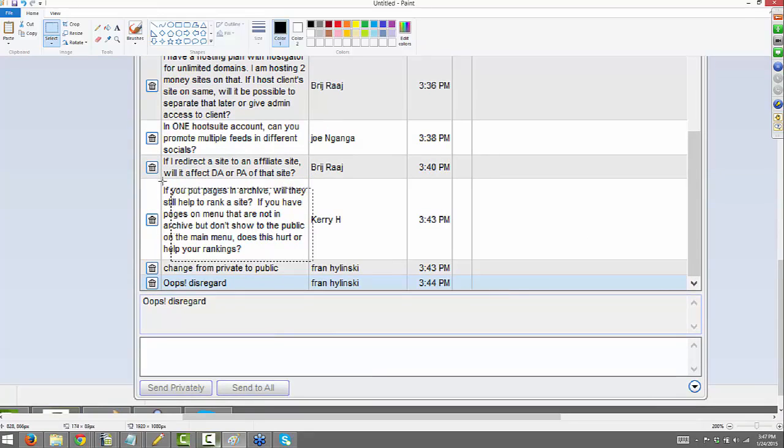All right, from Carrie: if you put pages in archive, will they still help to rank a site? If you have pages that are not in archive but don't show to the public on the main menu, does this hurt or help your rankings? As long as the page is public, it can be ranked. And if it's not in the menu, I wouldn't say it hurts or helps your rankings.